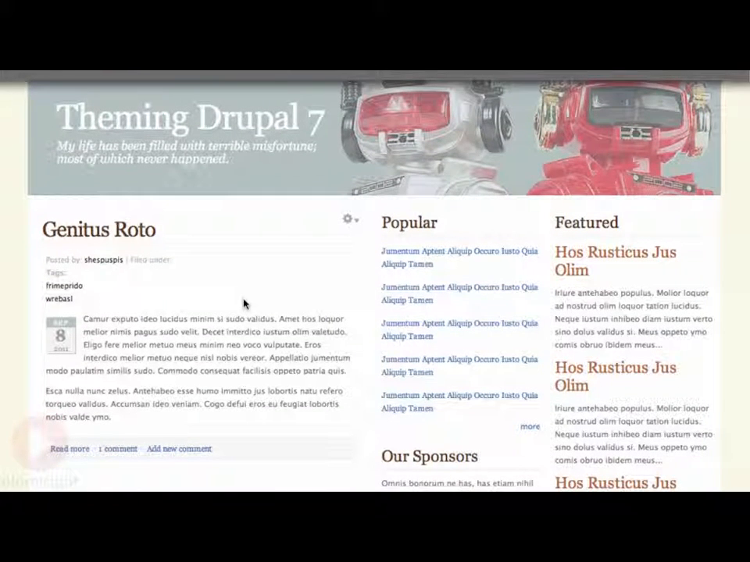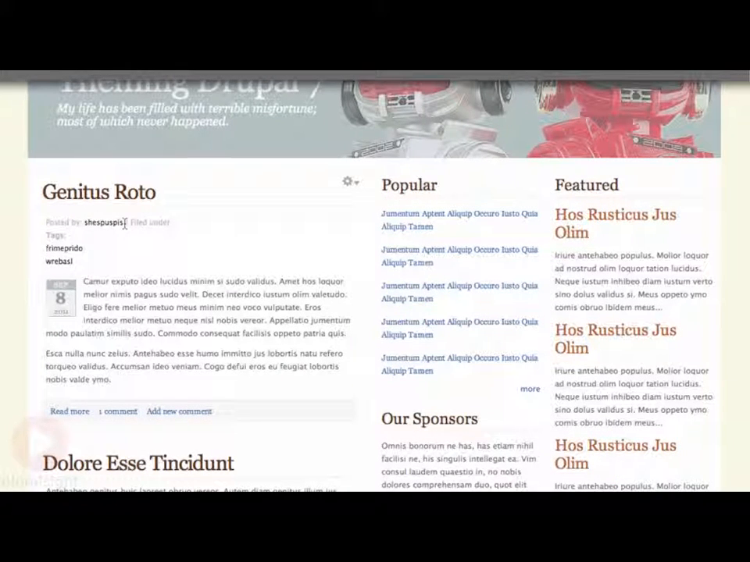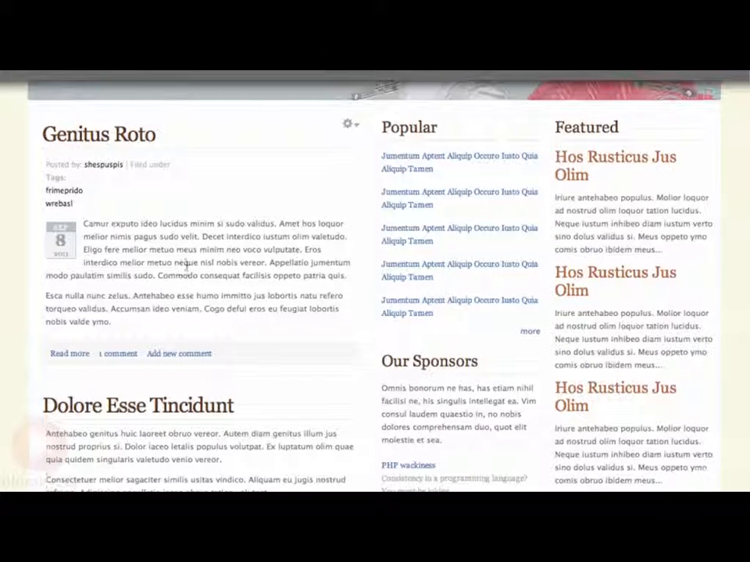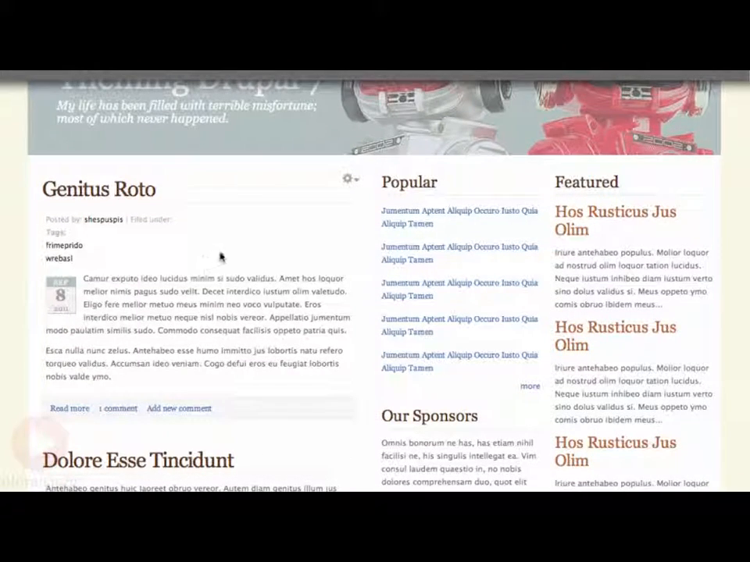There's a lot of smaller things on the page, though, too, that don't run through template files. Things like a user's name here, where we've printed out the username, the tags that are being printed out on this node here, and a bunch of other pieces of the page that are small enough chunks of HTML. It doesn't really make sense to have them be a template file, but we still want to make sure that they can be overridden by the theme layer.